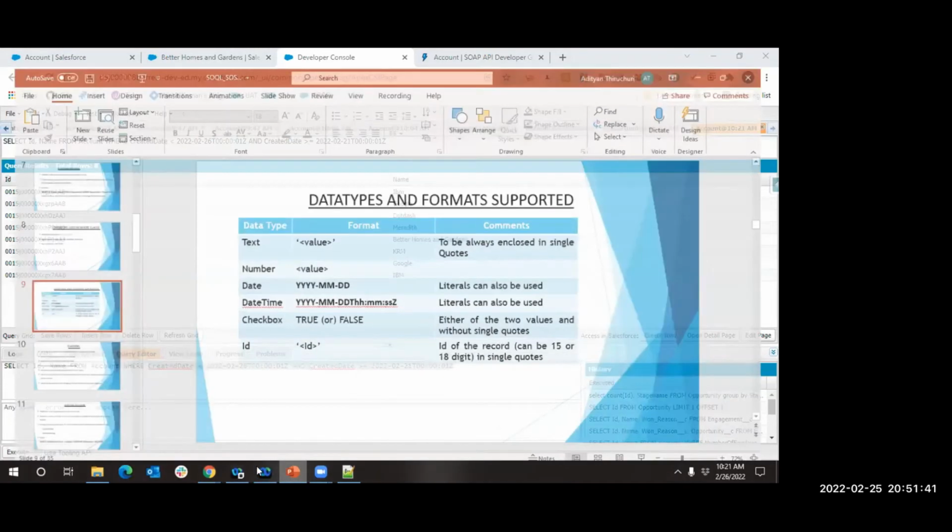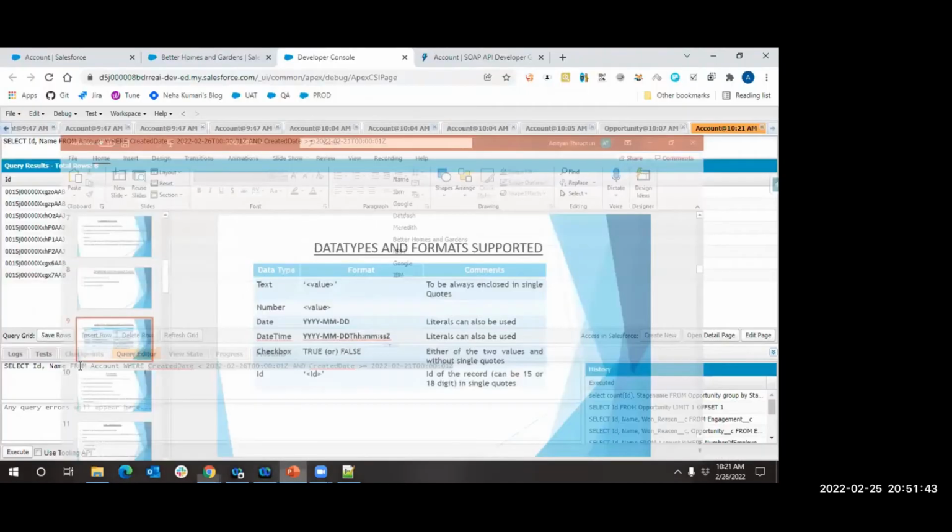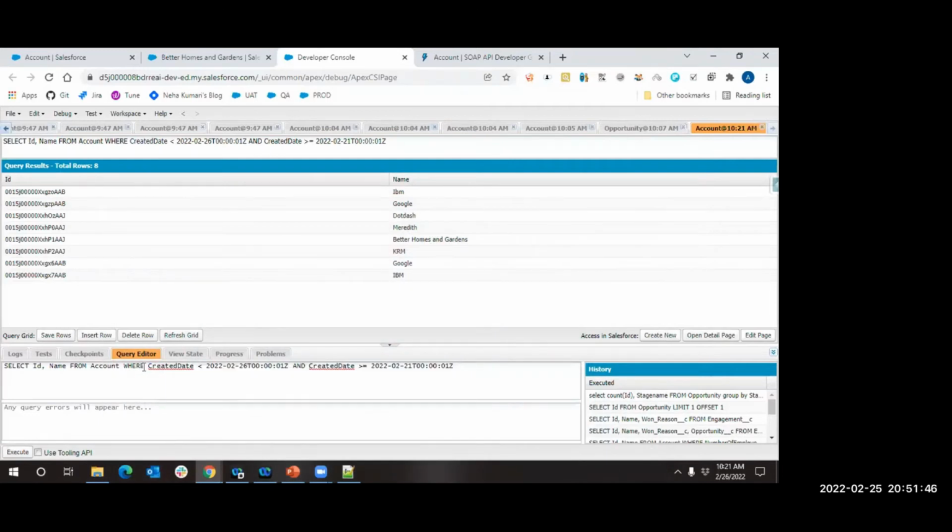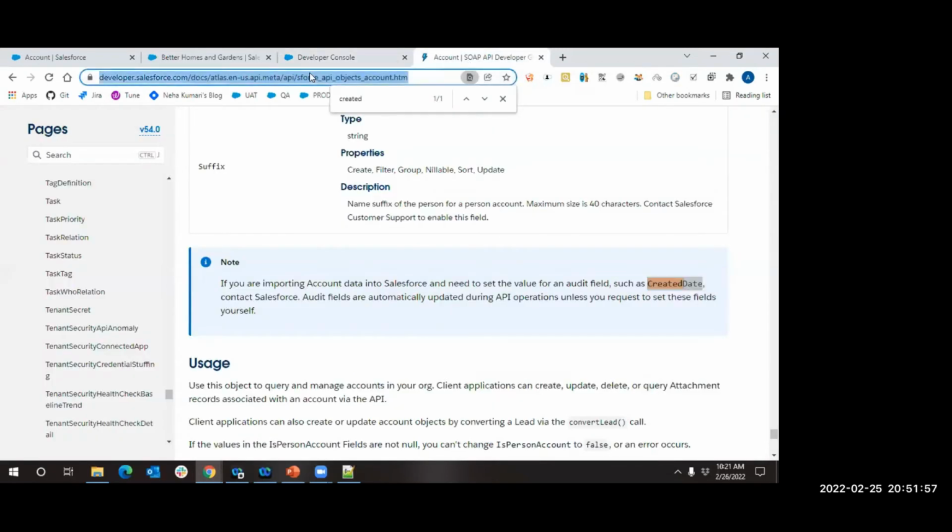Literals are nothing but keywords, like how you have the select keyword, the from keyword, the where keyword. In the same way, SOQL is giving us a few keywords, and by making use of those keywords, you can write your SOQL query very easily, very efficiently. So let us understand what are those literals here.